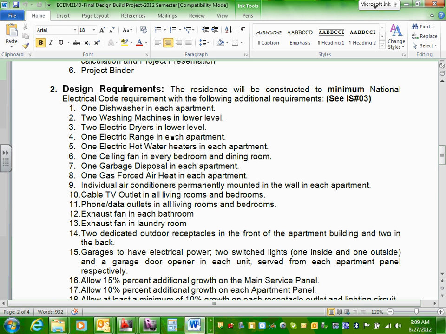So we have electrical range in each water heater, 1 ceiling fan in each room. We're not doing the fan yet. Garbage disposal in each apartment. Gas furnace, gas forced air furnace in each apartment. Now the furnaces are not shown.